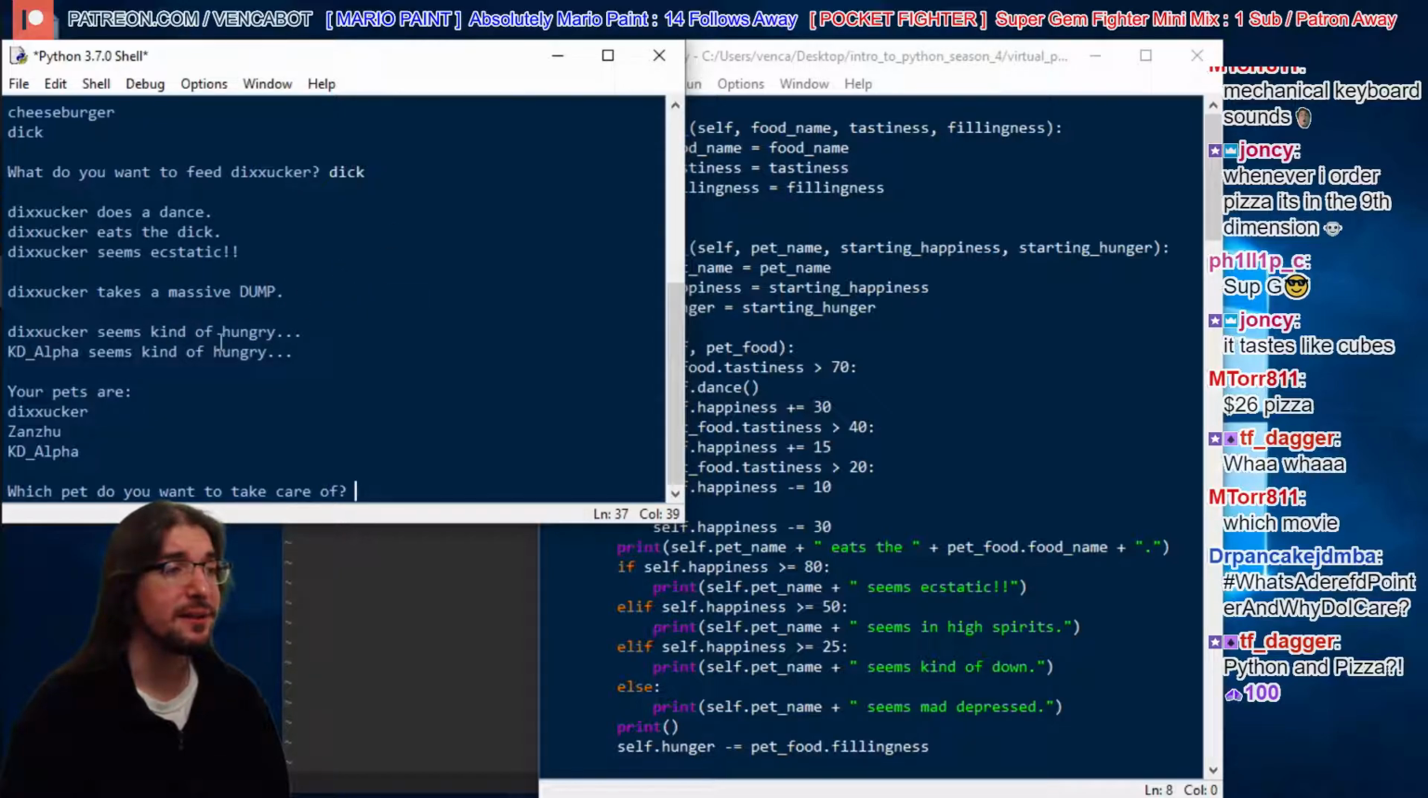So now he's kind of hungry again. Right? And Katie's also kind of hungry here. Seems like Zanzu's not that hungry right now, though. The problem with taking a dump in this game is that if you don't clean up that dump, then all your pet's happiness will decline faster. They don't like being in an environment where there's shit on the ground.